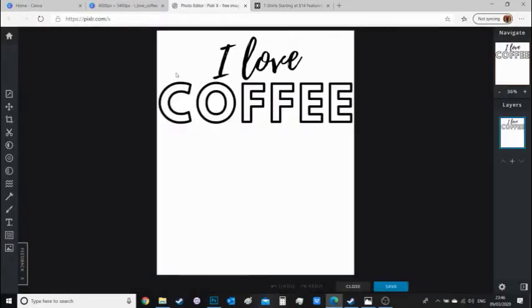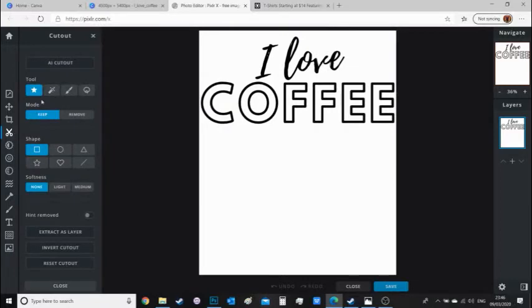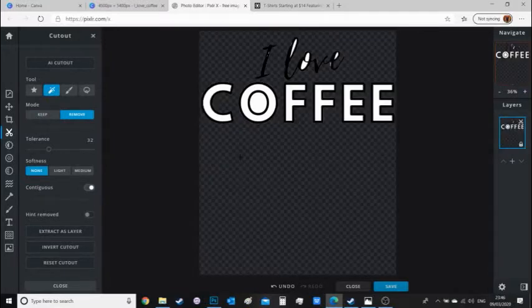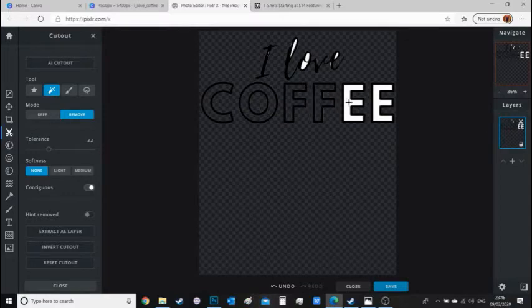Now, as you can see, we've got our image, but we've got the horrible white background. So how we get rid of that is we go to the left bar, click the scissors, then the magic cutout tool, select remove, and then simply click the background. Now the background will disappear. I find it looks better, when you use this kind of font, to make the inner part of the letters transparent. It will literally just look a lot better, and it will stand out a lot more on a t-shirt.